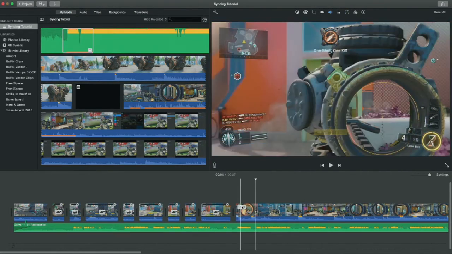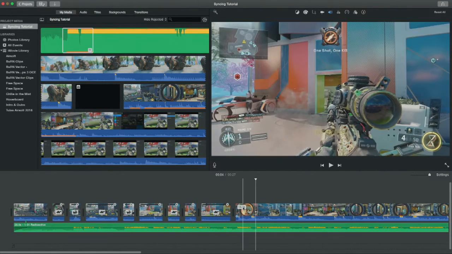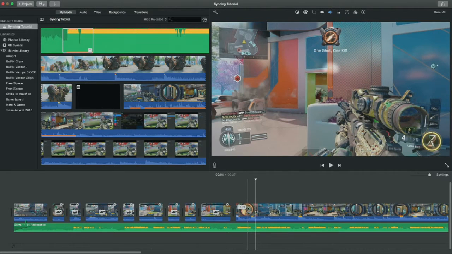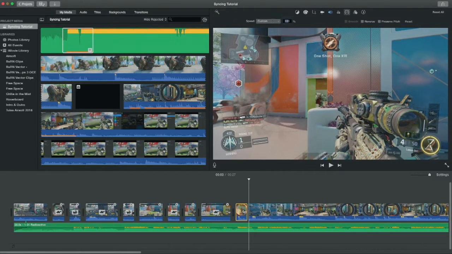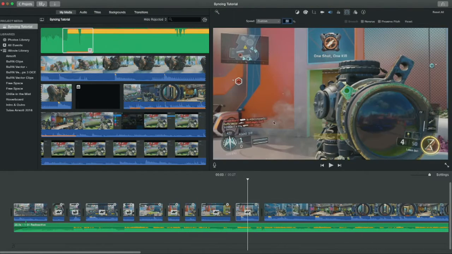So we're gonna do the same thing for the zooming out. Like always, go a little bit after. Right click, and we're just gonna slow this down to 50.